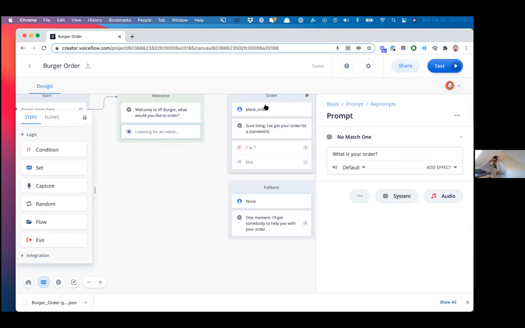Then the second one, can you give an example of that condition? Is that like if cheeseburger, then what kind of cheese? So this would be just on the utterance itself. So if I said, I'm really hungry, and that doesn't match my place order intent or any of the intents I've defined on this project, then you can ask a reprompt that's going to basically prompt the user to say it again in a different way to try and say something that's going to match these intents.